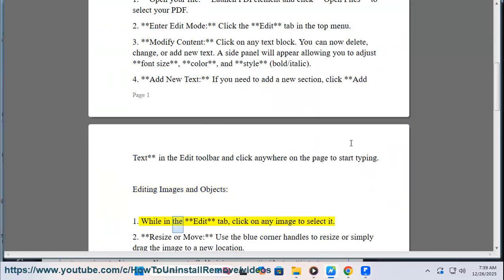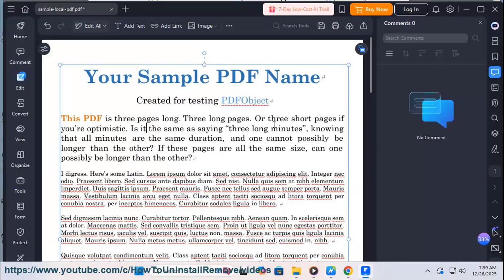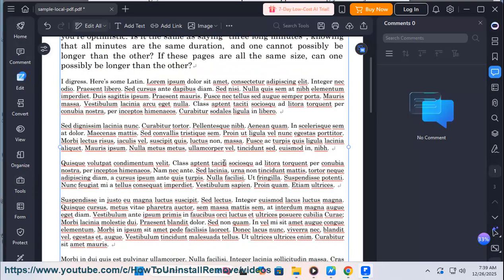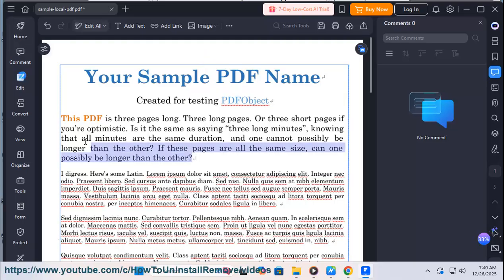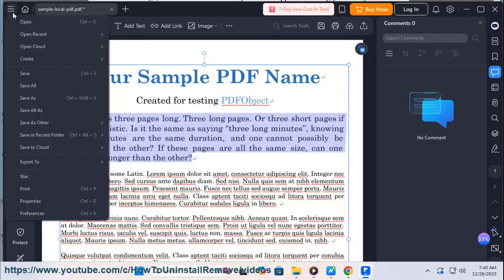1. While in the Edit tab, click on any image to select it. 2. Resize or move: use the blue corner handles to resize or simply drag the image to a new location. 3. Replace/rotate: right click the image to see options for replacing, rotating, or extracting the image.